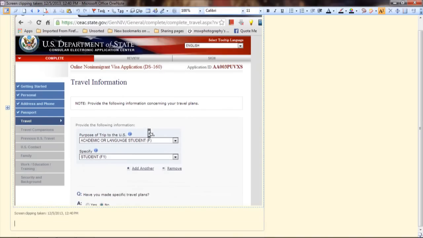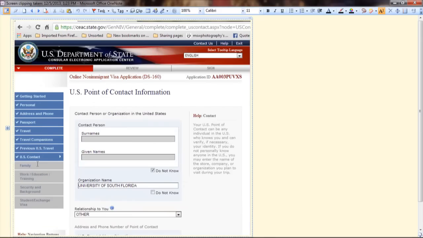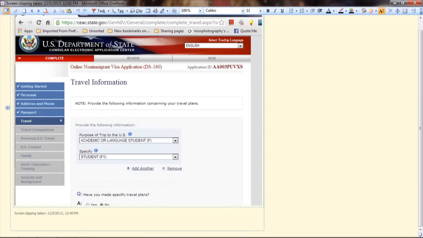And then next, select the travel information. F1 is for students, B2 for tourists, B1 is for business, and you can find the appropriate class which suits you in this checkbox. Then next is travel companions. Travel companions are the people who travel along with you. Enter them if there are any. Travel companions over, and the next step is previous US travel.